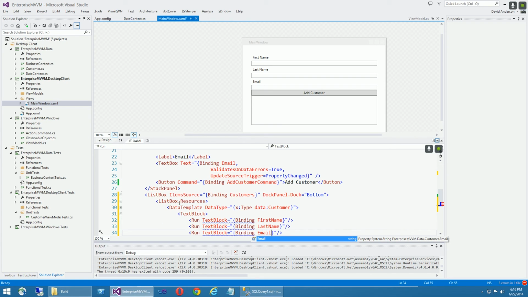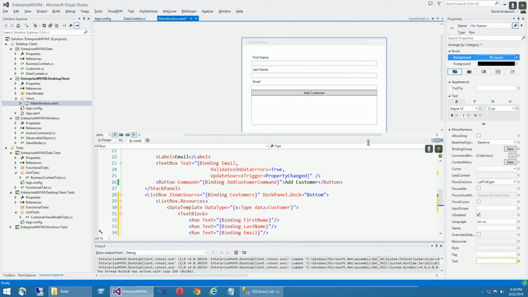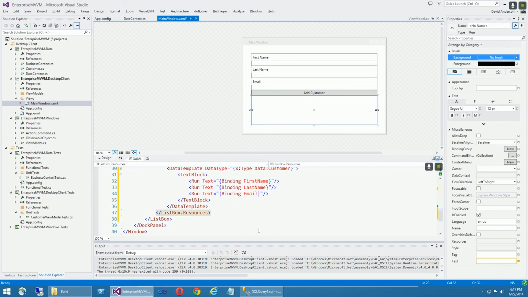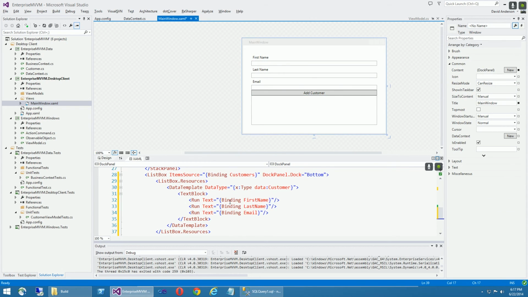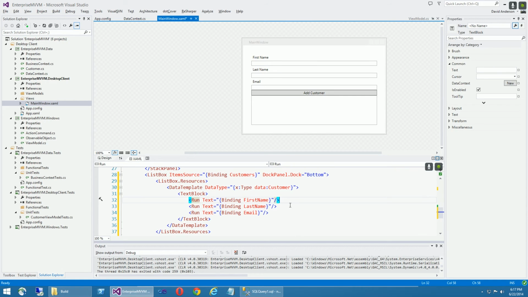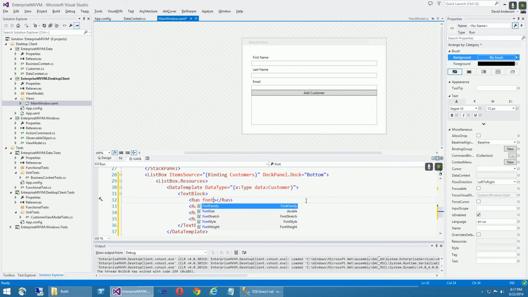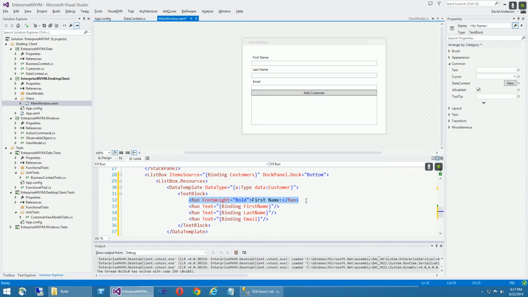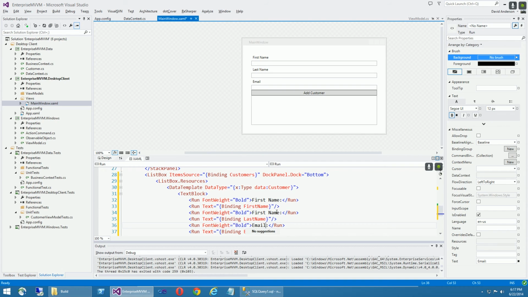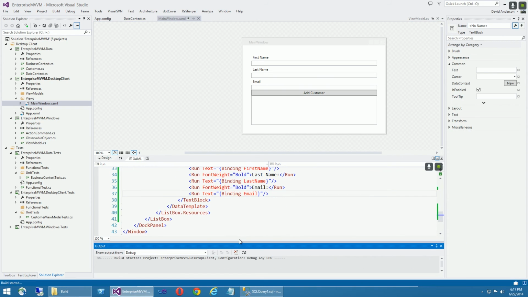I'm just going to bunch all these together. I don't really necessarily care right now whether we do a whole lot of prettiness in the UI. We just want to display the data correctly for now. So maybe what we'll do is we'll do a Run, and maybe we'll have a first name, last name, and then, well, we could do this. Let's do Run, FontWeight, Bold, first name, last name, and then email. Like so.